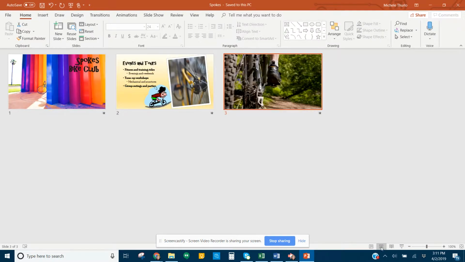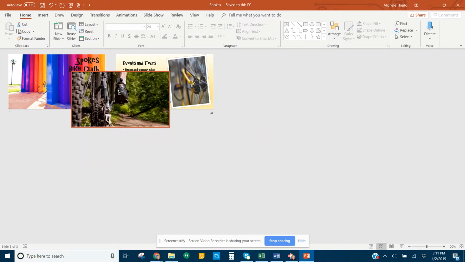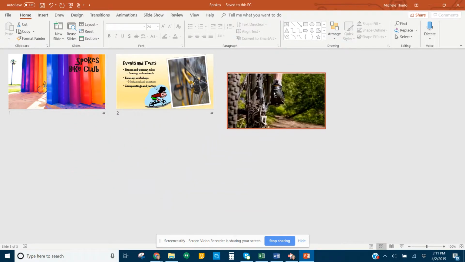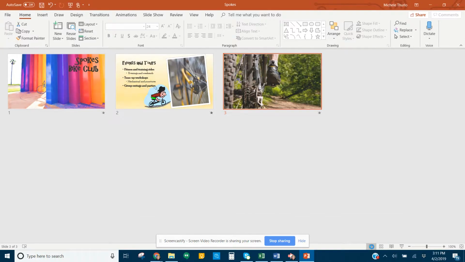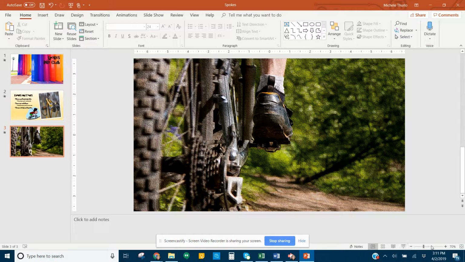The next button over down here on the bottom is called your slide sorter view. And that's going to show you all your slides. So this is a really great place to go at the end whenever you want to make sure everything kind of looks like it matches together. Or if I wanted to move slides around, this is an easy place to move them around. All right, so let's go ahead and go back to our normal view. While you're down there, that's also where you have your zoom buttons.